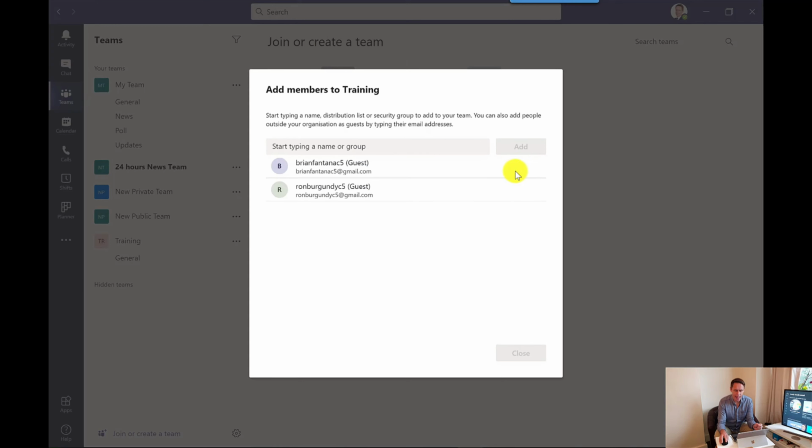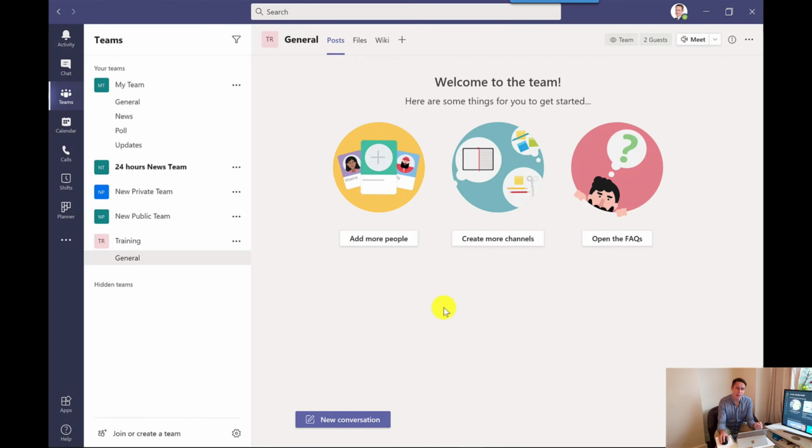So let's click add, and by clicking add, these people will automatically get a notification to say they've been added to this team. And within that email, there'll be a link that will take them straight to the team itself. They don't need Microsoft Teams installed. They just click on the link. If they don't have it installed, it will open up a web-based version. So let's click close.